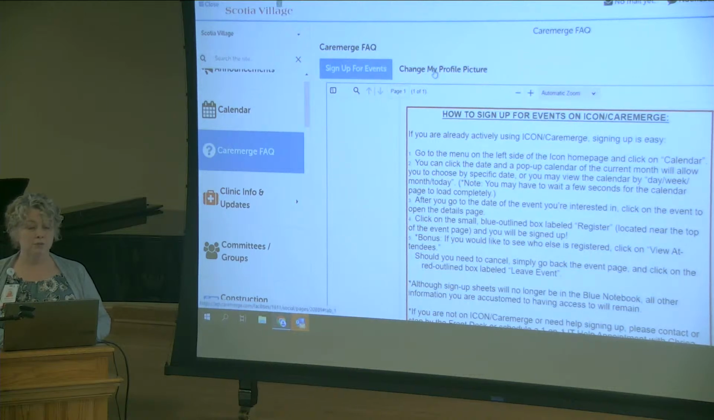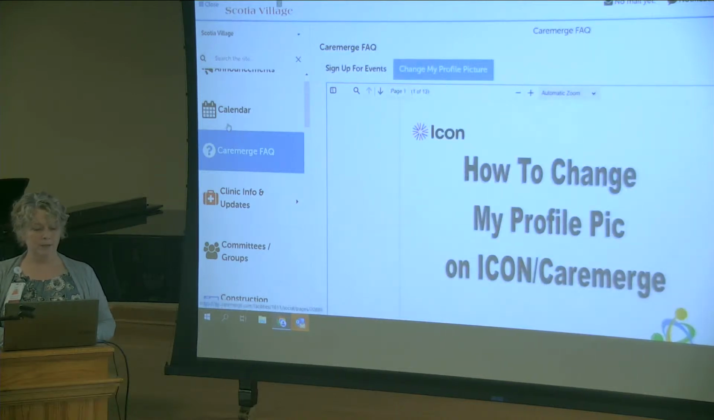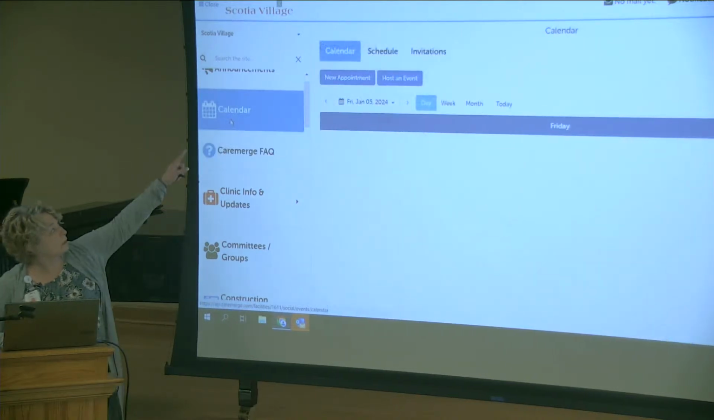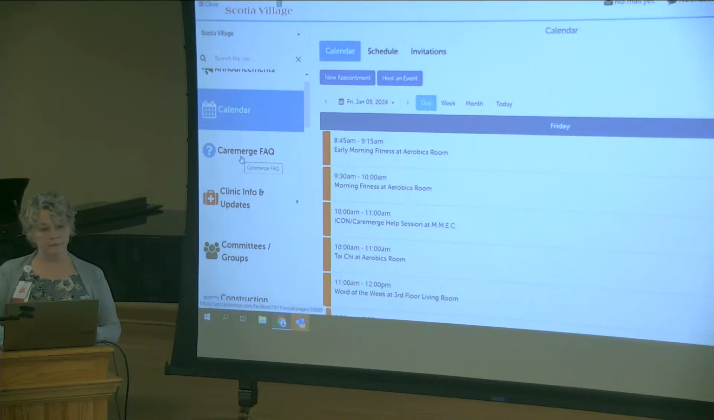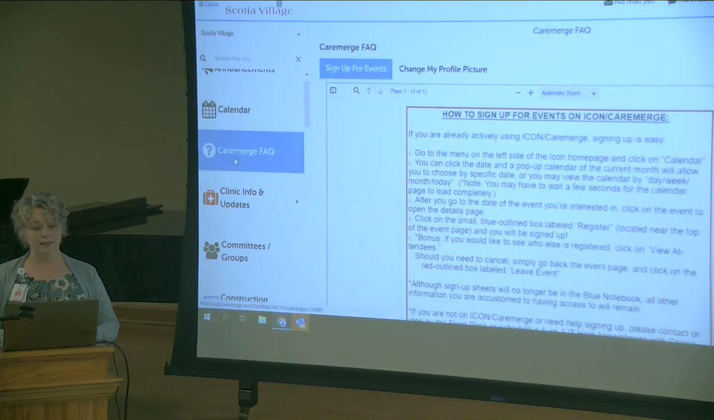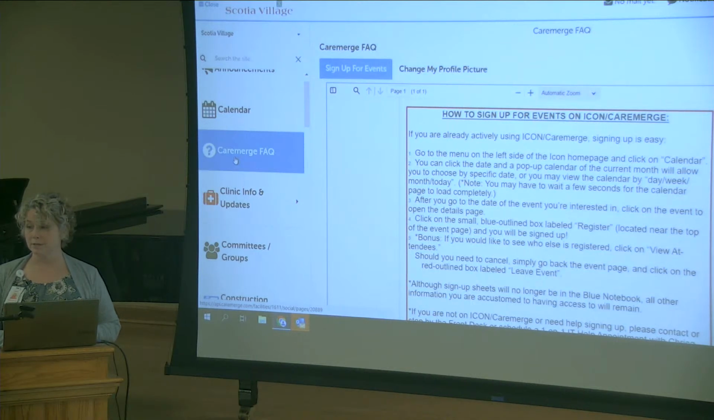If you want to know how to change your profile picture, click on this tab, the second tab. Where are we now? Okay, let me go back. Right under calendar is a Caremerge fact page. I just created it. It's brand new right here. Oh, I got it. It's in the menu. Now I'm back to today. Frequently asked questions? Yes, frequently asked questions. If you click on that, I've just started the page, so I only have 2 tabs right now, signing up for events and changing my profile picture.